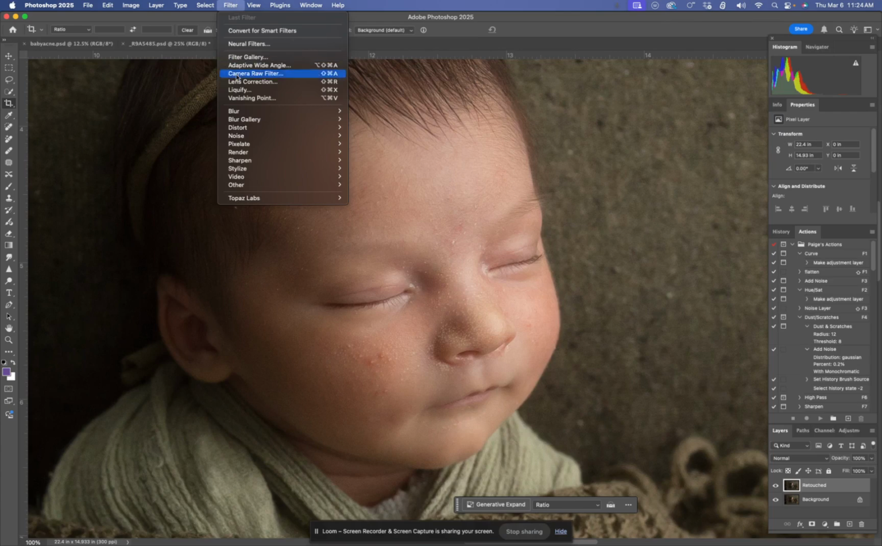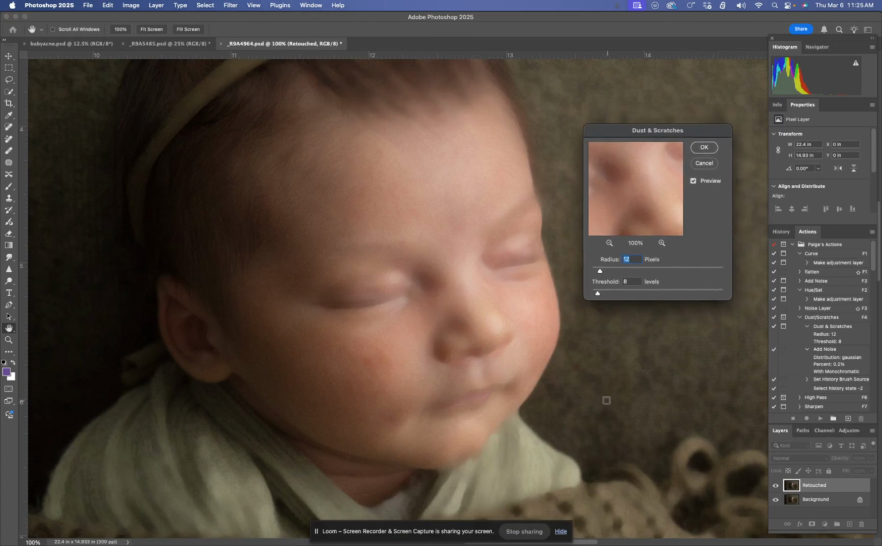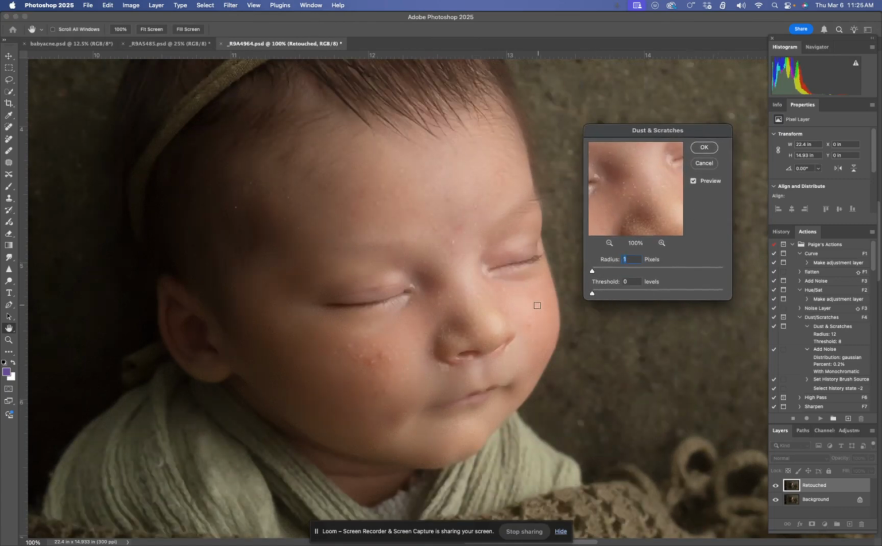So let's go to Filter, then Noise, Dust and Scratches. What you can do here is pull these down all the way and then pull the radius up until those little white flakes start to go away. So we're going to go up somewhere around 6, 7, 8, which is usually about the right number, depending on how big the flakes are. And then you're going to bring your threshold back up until they come back.